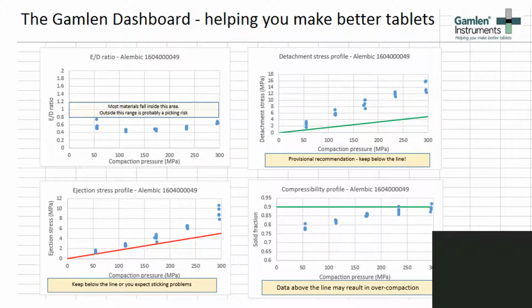This is the Gamlen Dashboard. It is a display which gives a real-time view of the compaction properties of the material while it is being tested on the Gamlen D series. Our recommended way of working with a new material is to test 5 tablets at each of 5 compaction pressures to give a comprehensive picture of the material properties. As each tablet is compacted, the values from the tablet pop up on the screen.